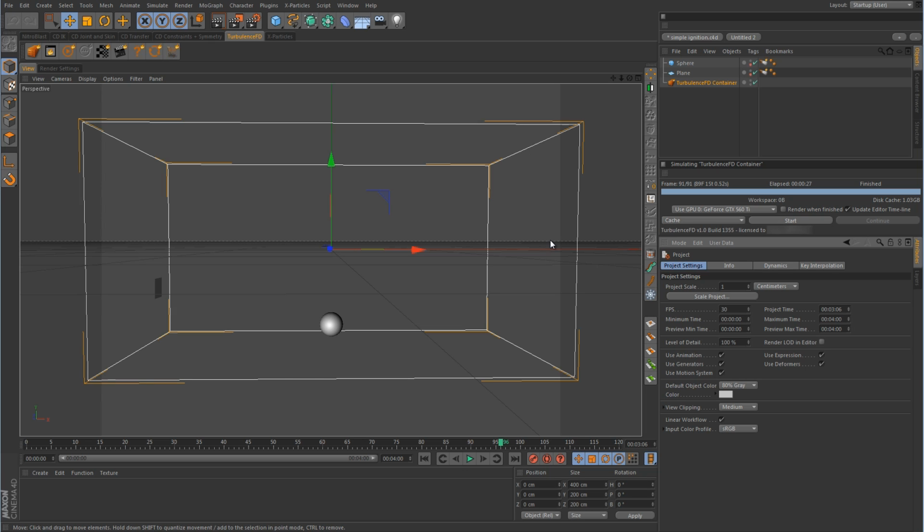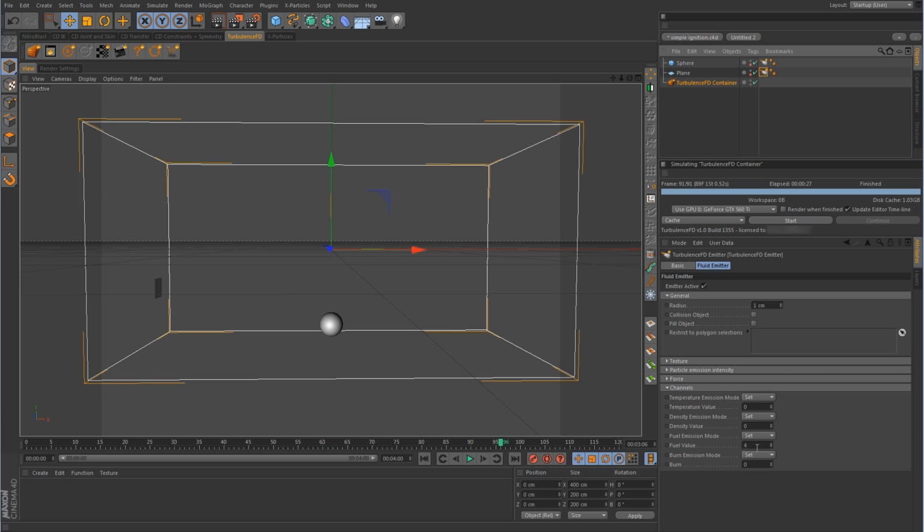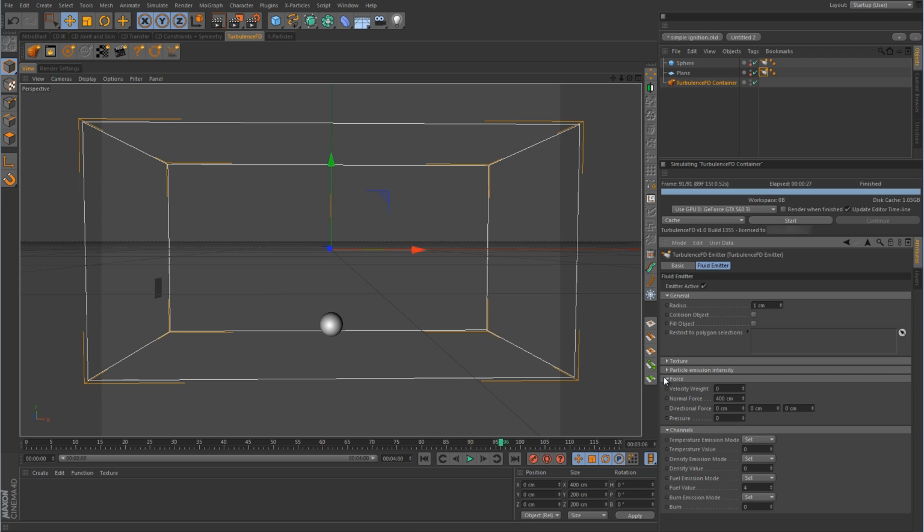So basically what we've got here is a sphere in the middle of the scene. It's going to be emitting a flame. The plane over here on the left-hand side has an emitter tag, and it's only emitting fuel. It's going to be pushing it using the force option here for the normal force. You can see that that's up to 400. What that's going to be doing is pushing the fuel outward to the right.